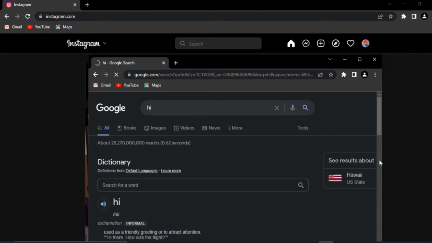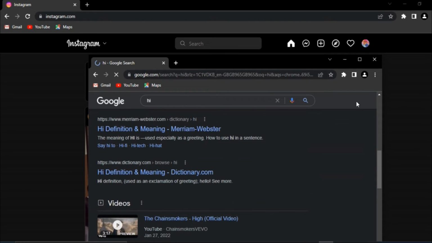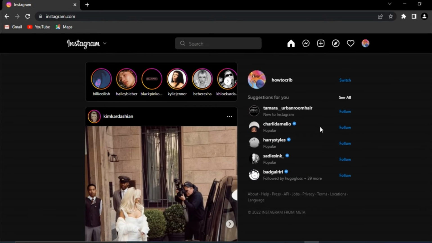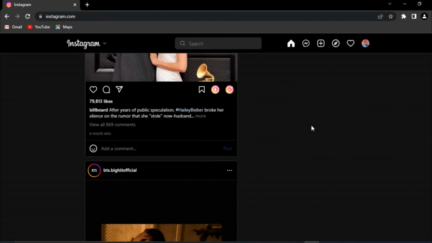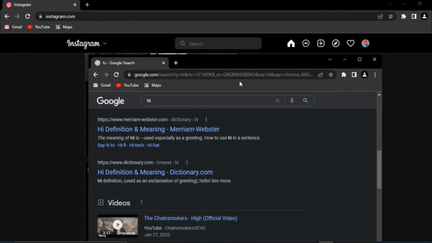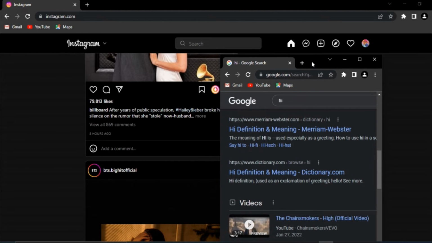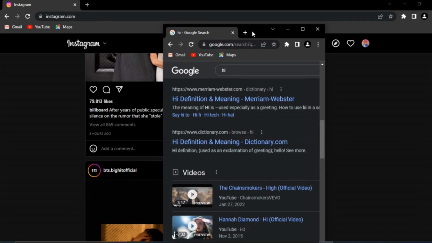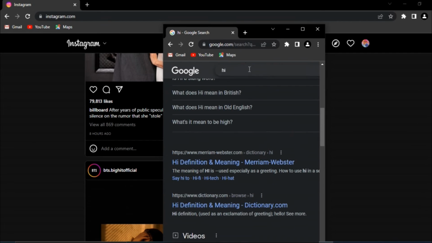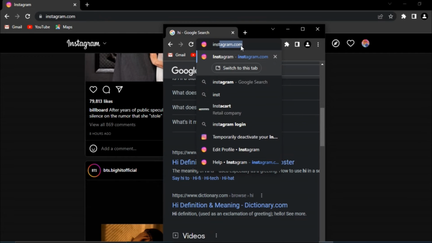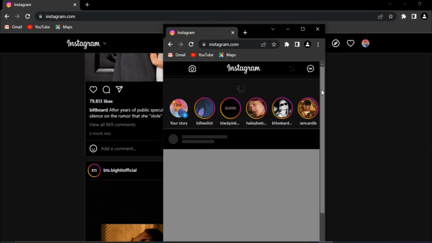You can do whatever you want on this tab, and also use Instagram, and also bring back the new tab and do whatever you want on this. And the coolest part is you can also resize this and use the new tab like your mobile phone, using Instagram on your mobile. You can log in to your Instagram on the new tab. So it's very easy guys.